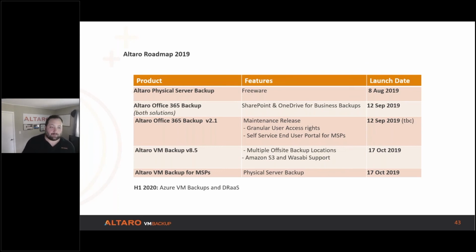For the VM backup application, the one that I just showed you, we're going to be having support for multiple offsite backup locations coming. So if you want to offsite to more than one location, we're going to have that functionality. And in addition to the Azure offsite support for offsite backups, we'll be adding support for Amazon S3 and Wasabi as well. And then later in the year, we'll be having another iteration of the physical server backup with some additional bells and whistles.